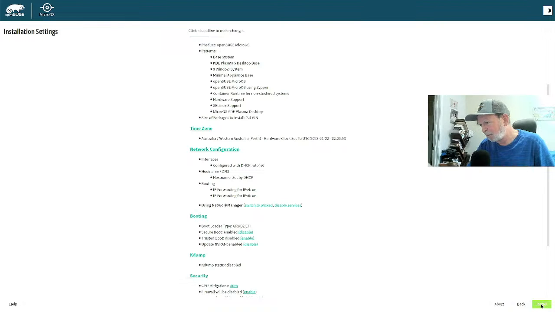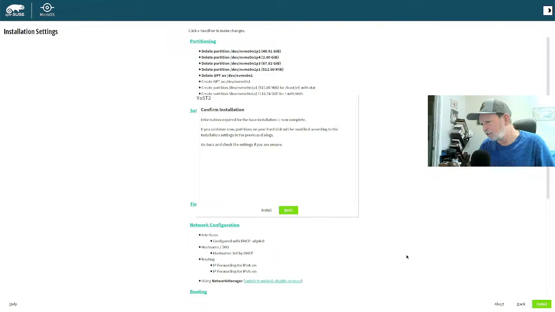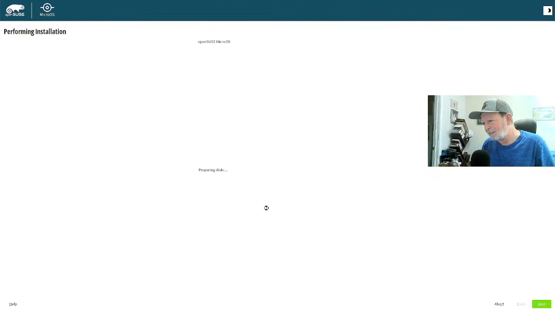Matter of fact, I could go back probably by clicking on partition up here and get to that part of it, but I don't want to do that. So we'll just go install. And install. Now we wait for it to install. This is the long part of it, basically. So we'll install everything just like that.